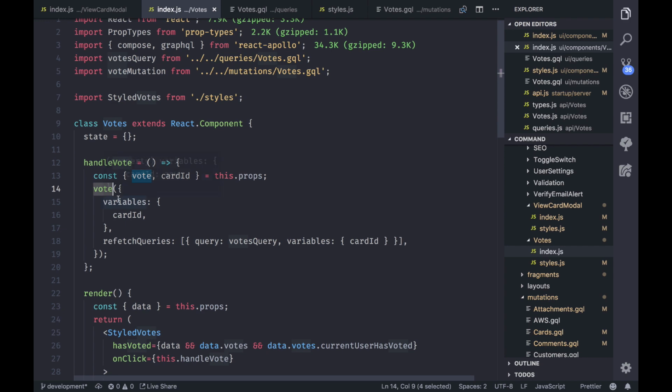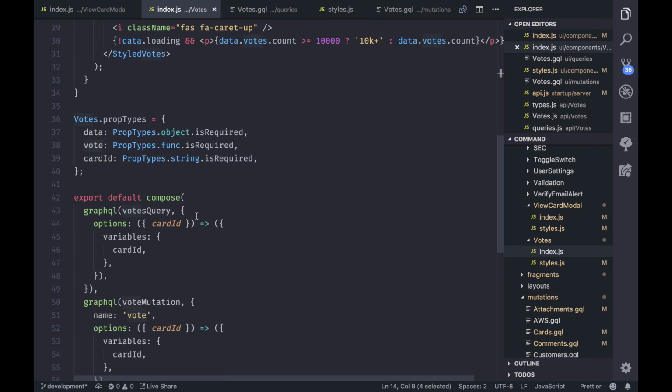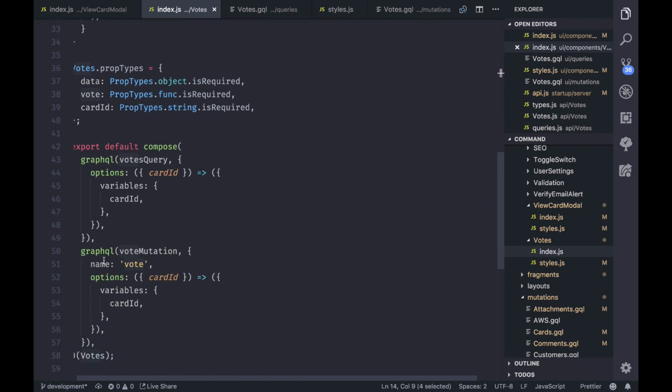for the votes component. Just like we saw with data for our query, when we load a mutation using the GraphQL higher order component, that mutation is passed as whatever name we give here as an option.